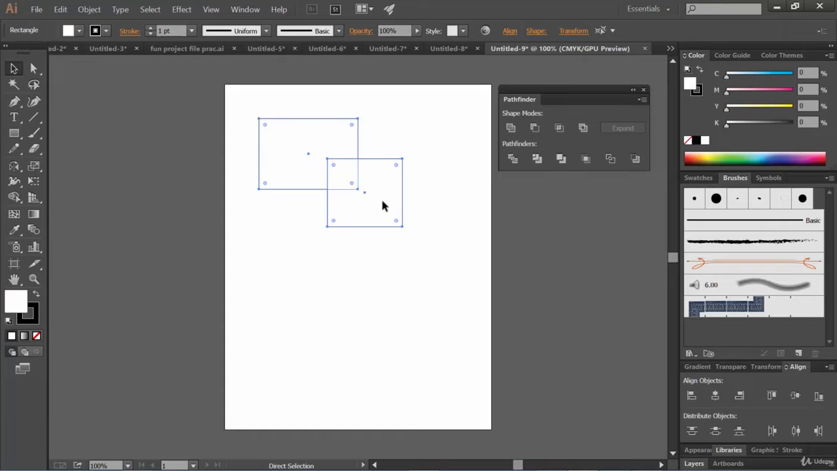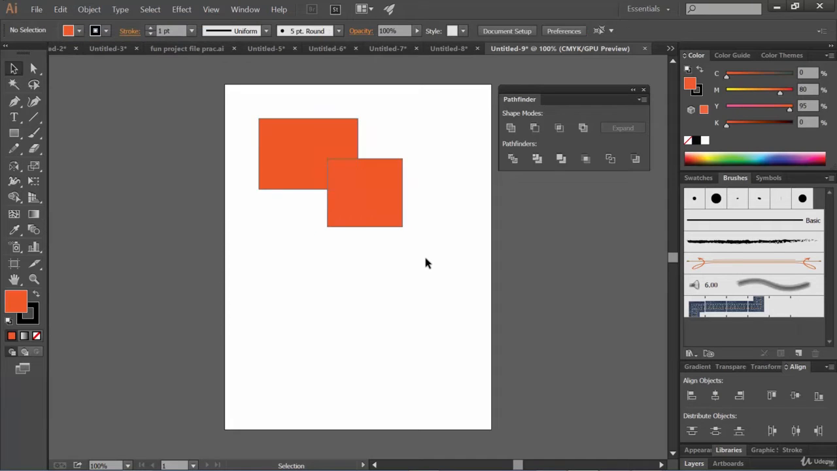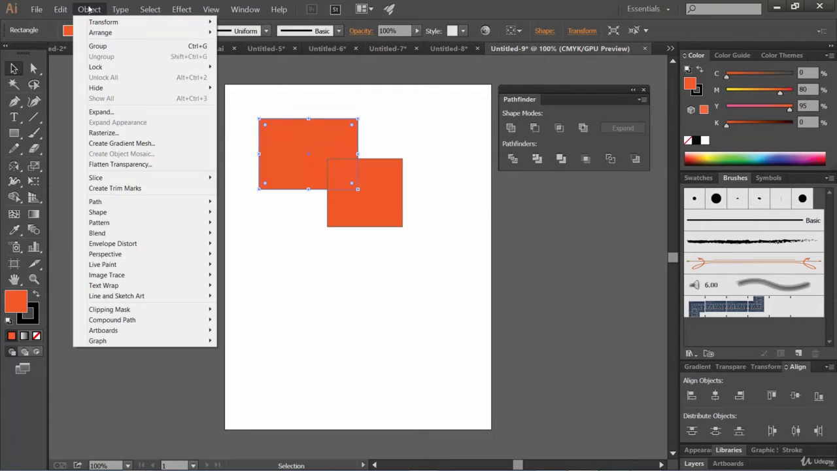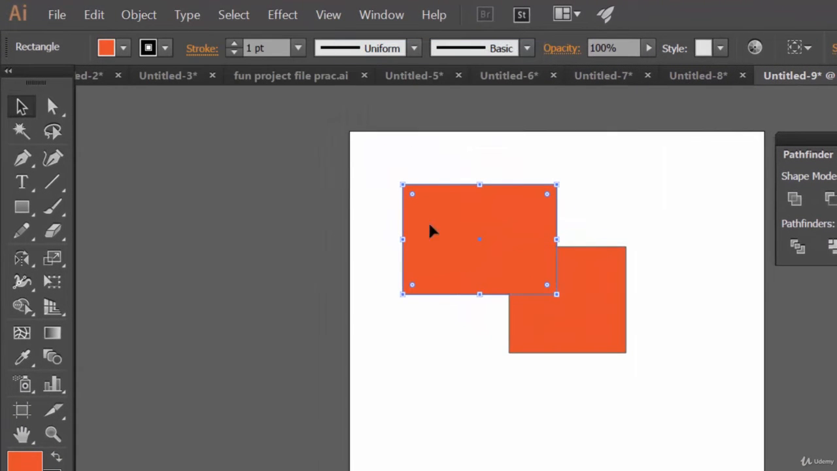So first of all, let me come back to this stage, and now let's bring the first one to top. How you can do that? Yes friend, now this is another thing which you can learn, that is this object is at back. How you can bring this to front? Select it, go to object, come to arrange and bring to front.